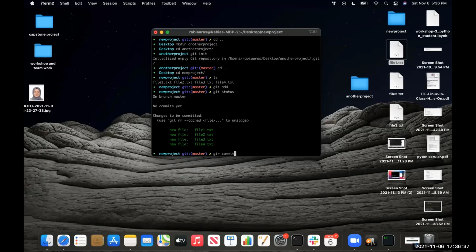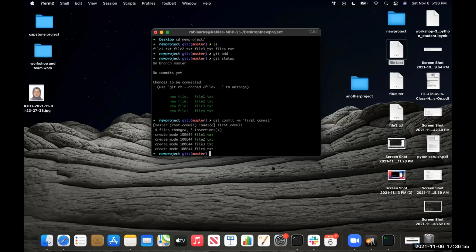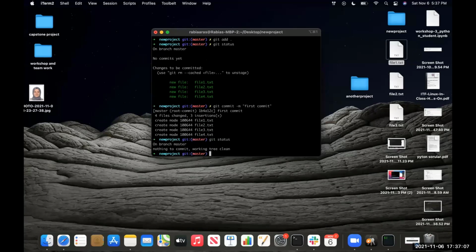git commit. Yeah, there's a typo. Your message: first commit. Unfortunately, this command will not work. So you should say git. And there you go. There it is. So it's all now committed. If you say git status again, all these files have been created and there is nothing to commit. It's all clear because you committed all of them.